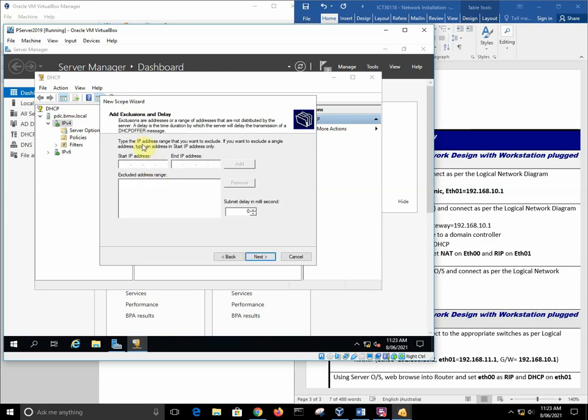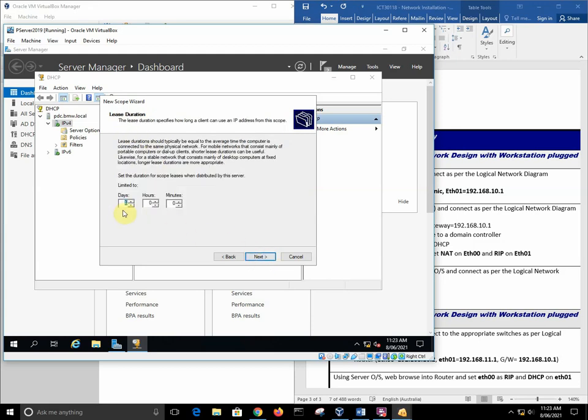We're not going to have any exclusions because we're only using a short range anyway, so I'll just go next. The lease time, you can change this so that if a client gets an IP address, it has to renew it every 8 days or every 8 hours or whatever time you set. So I'll just leave it at 8 days.